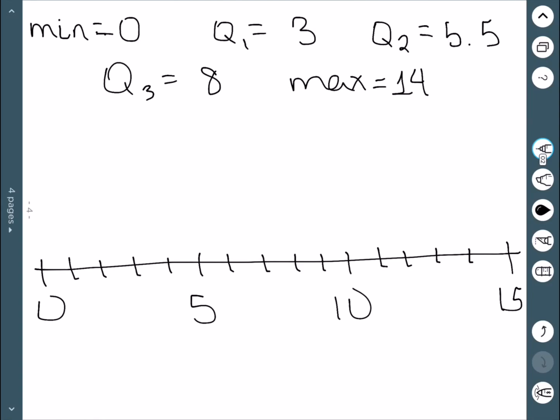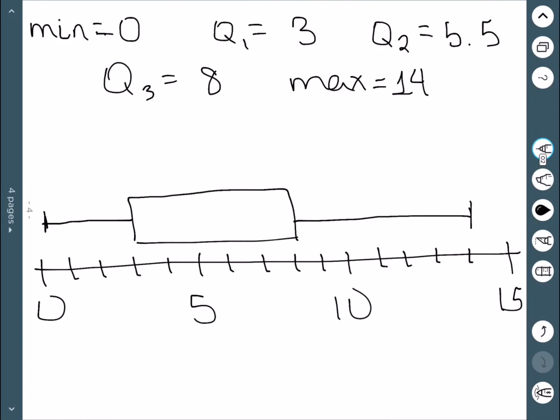We need to draw a line between the minimum value and Q1. We also need to draw a line between Q3 and the maximum value. We put a box between Q1 and Q3, and then a vertical line at our median. And we can see that this graph does look drastically different.